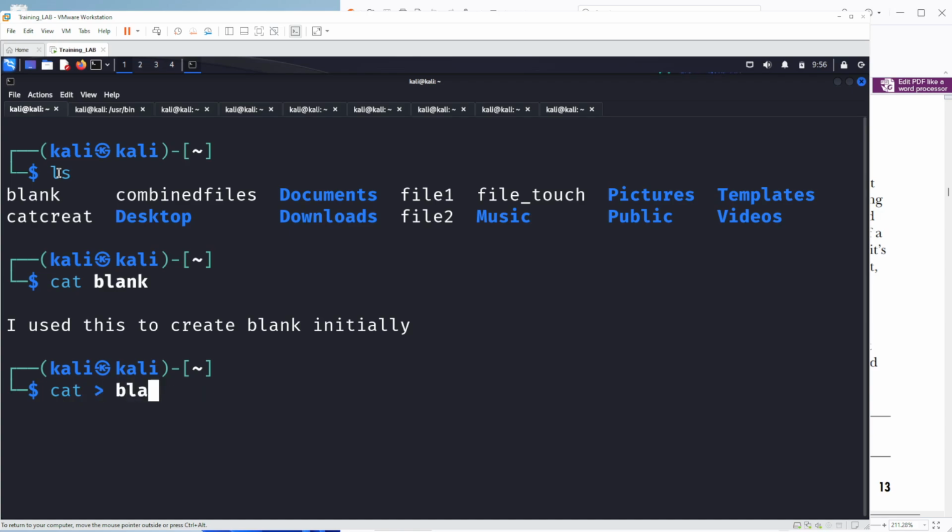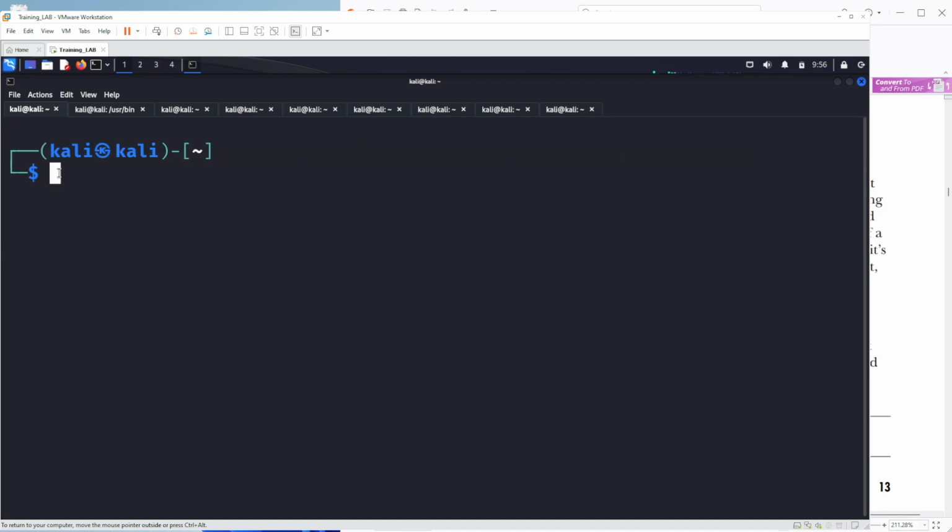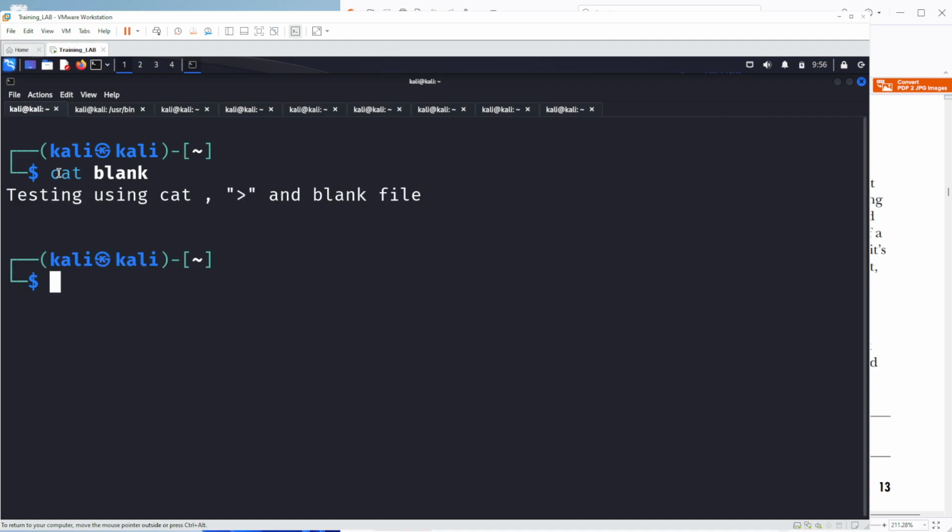This is to write. Then we do blank. I want to see what will happen. I think with this, whatever I write will now be passed into blank. Let's say testing using cat and cat hyphen this. Close this and blank content and blank file. So if I pass this, control clear, I'm not sure, so let's cat blank and see.